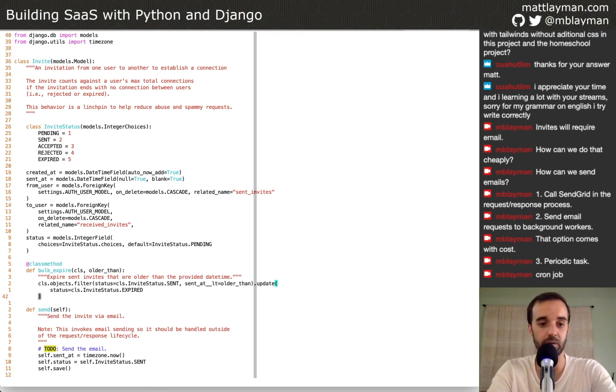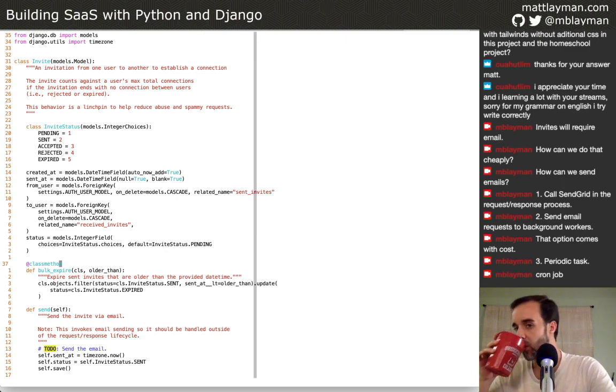Once they're expired, they're done. They can't be converted into a connection. That will be something that we code into the system. So that's kind of the state of invitations and what we're going to do.